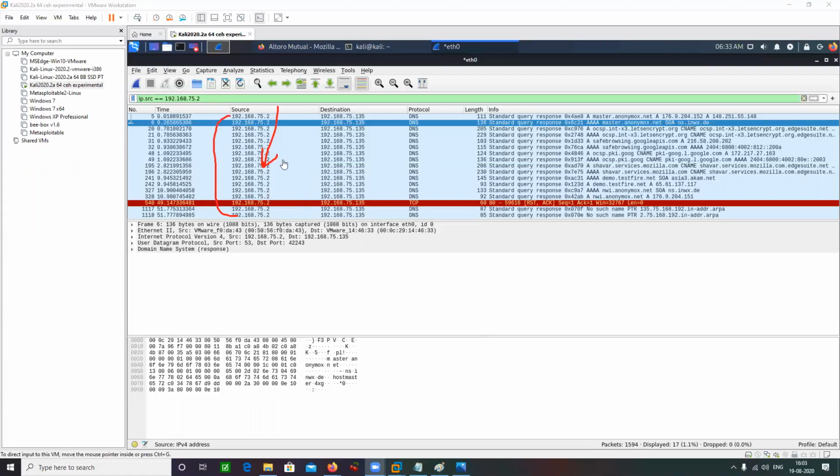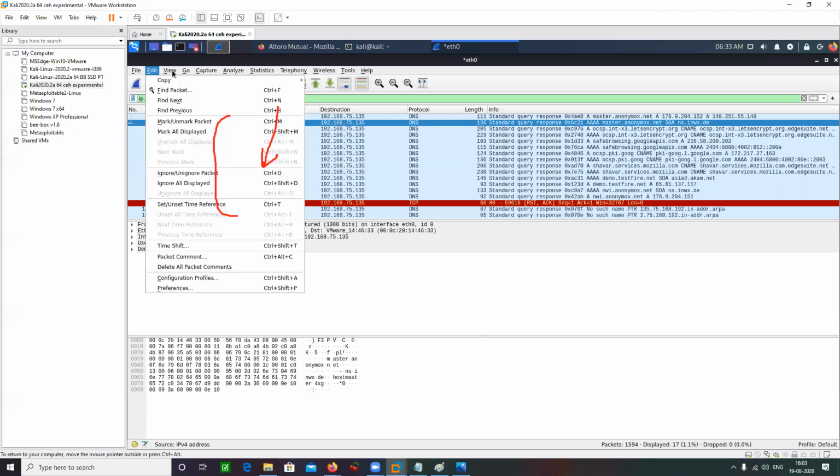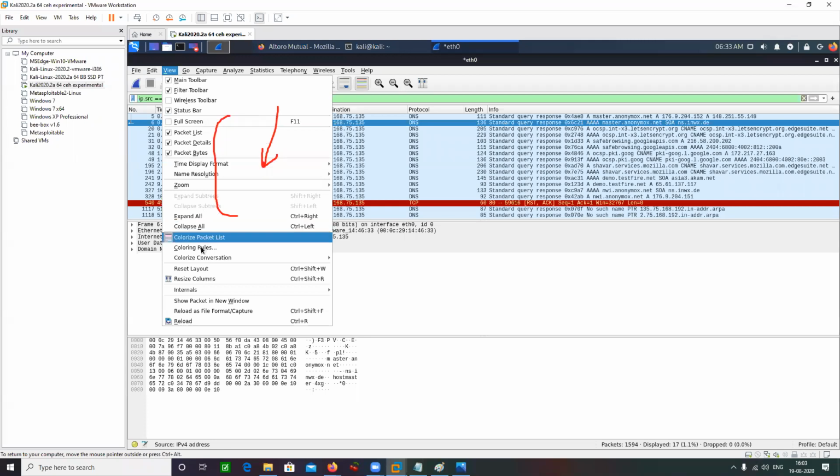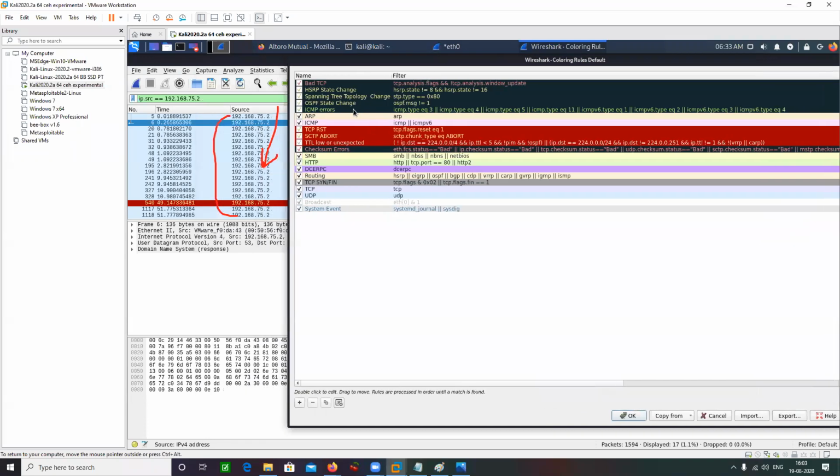There's one more thing that you can observe: there is a color encoding scheme that is followed by Wireshark. You can know more about it. Let's go to View, go to Coloring Rules, and you can read more about the coloring of these packets. Like if there is a packet with a red background and yellow text, that means it's a TCP reset packet.